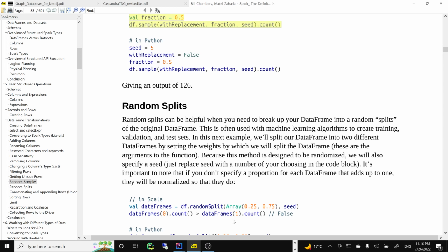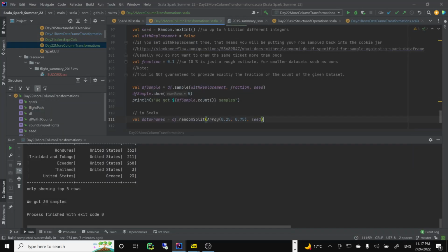So random split, and seed, of course, is our random seed. Let's take a look at our counts. Data frames will be an array of data frames, so we'll have multiple arrays. Technically, it's an array of data sets, an array of data set rows, which is the same as an array of data frames. Same thing.